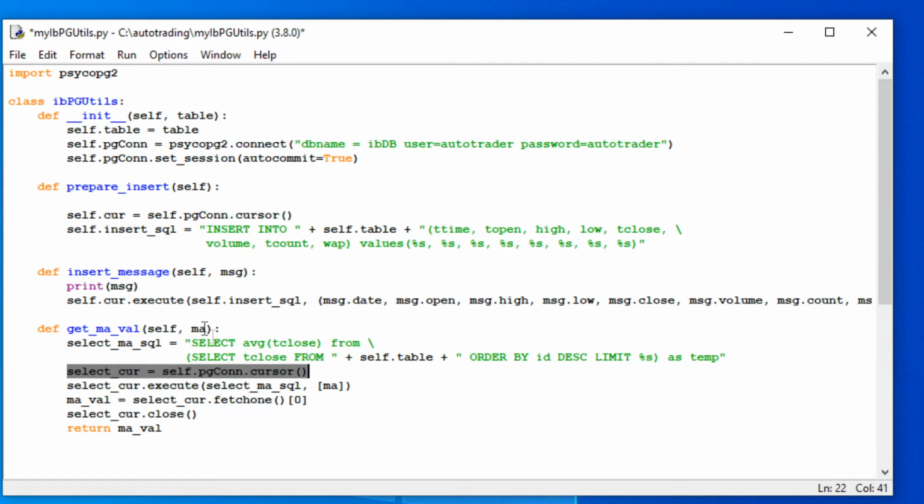Now it's the cursor. The cursor is like before, the PG connection cursor, same as this one. We just call it a different select cursor, and then select cursor executes the select moving SQL here. Then we put MA here, and then the MA value is select cursor fetch 1. Actually, it's only 1 here, so fetch 1, and then it returns a tuple, and the first value is the moving average value. Then we close the cursor and return this moving average value here.